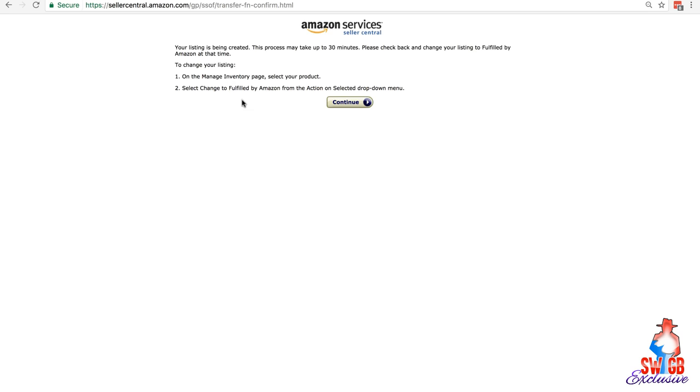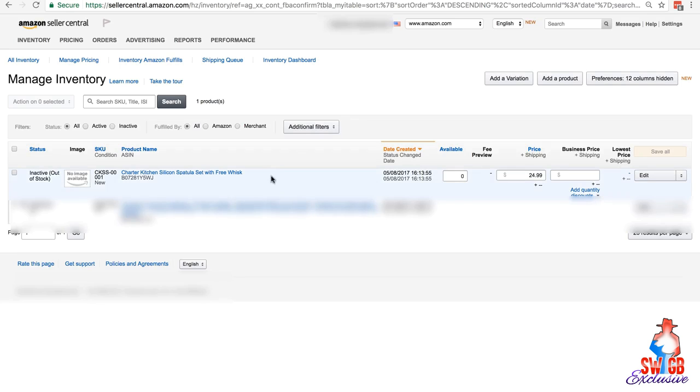I'll cover it in a second. So it tells you how to do it. On the Manage Inventory page, select your product, select Change to Fulfilled by Amazon from the Action on Selected drop-down menu. But I will show you that. But I'm just going to click on Continue. Now I've covered up the one below because it's actually an existing product. And even though it's an example, I don't particularly want it shown.